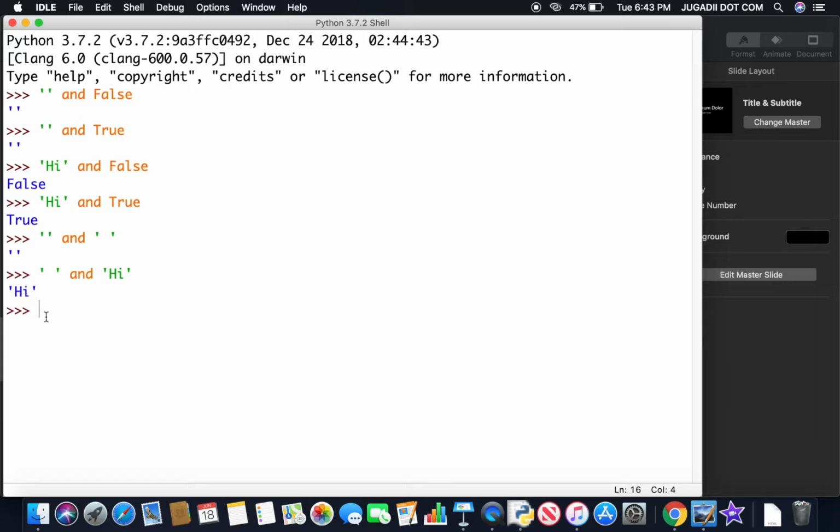Now for a number and a Boolean value, I will show this example. If you use 0 or 0.0 or 0j, all of those are treated as false. To keep it simple, I am going to use only 0. 0 and false, the result will be 0.